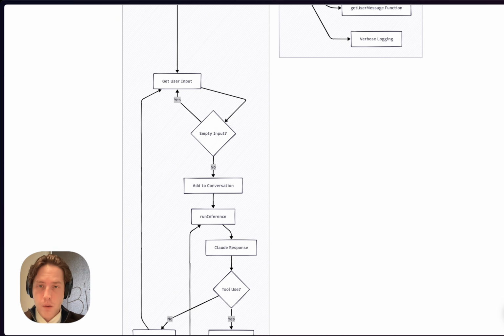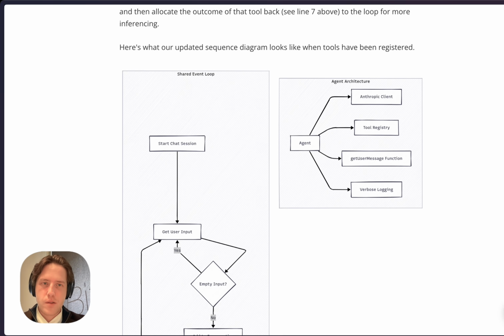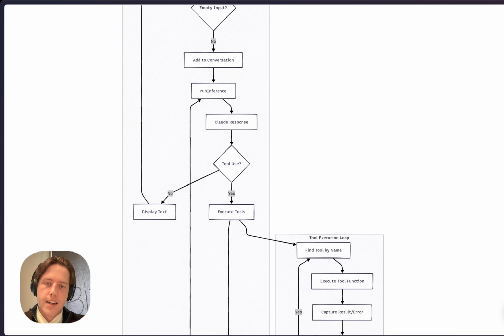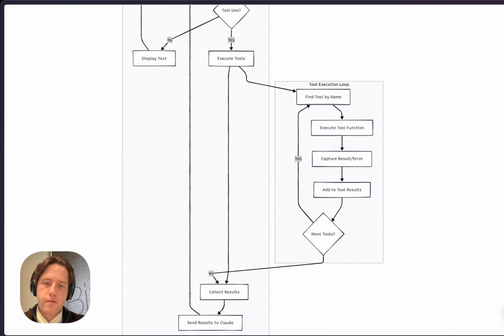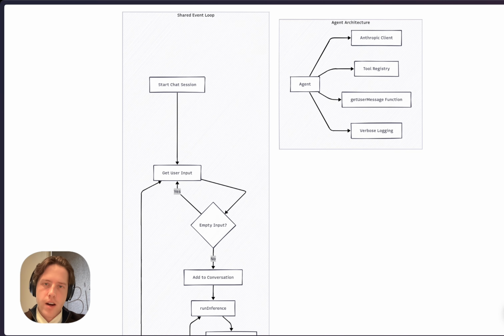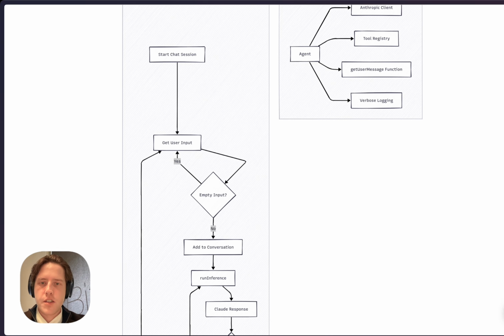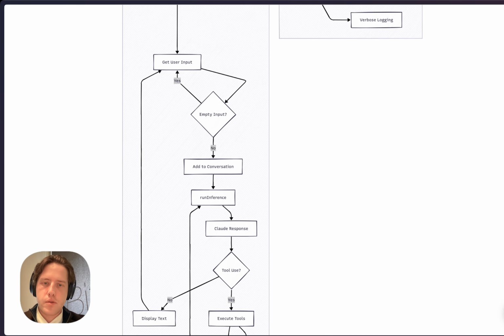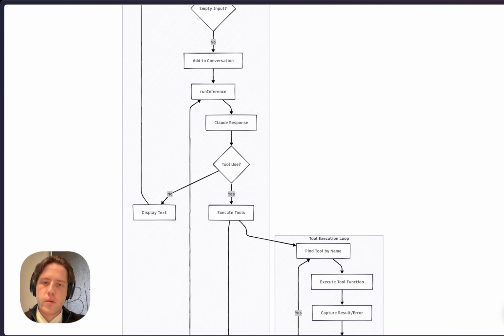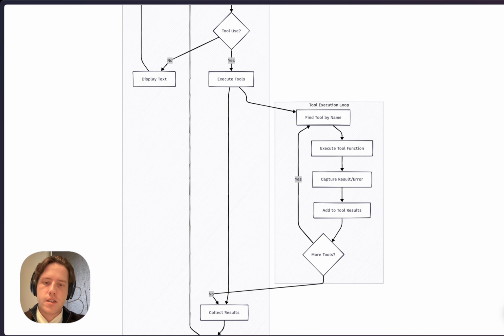If you have had any questions around how to build AI agents or what even is an AI agent, hopefully you're going to get those answered today. Essentially, an AI agent is an LLM feedback loop where the LLM is asked to perform a task and it will continue prompting itself and performing said task until it is complete. The diagram here explains it: starting the chat session, getting the input, adding to the conversation, running inference, and then executing tools.